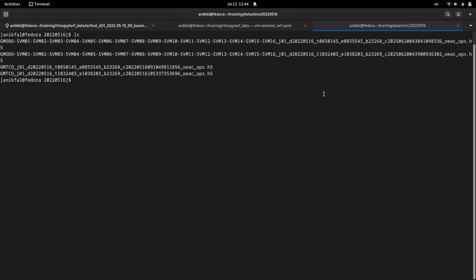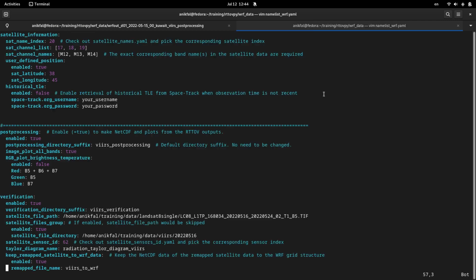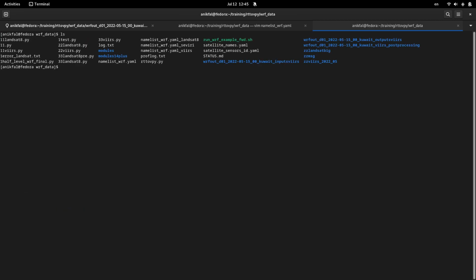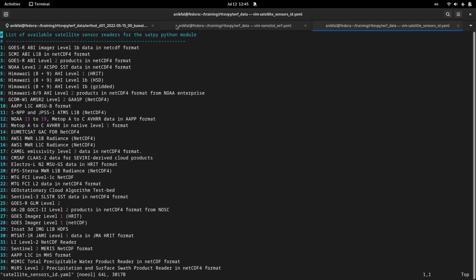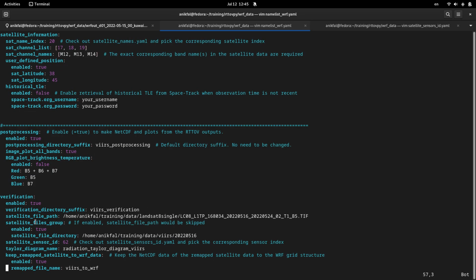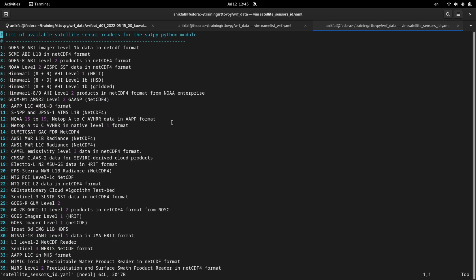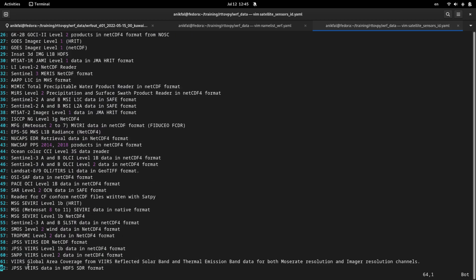Let me open the auxiliary information data. There is another auxiliary information data, satellite. You have two auxiliary information files, one for satellite names and the other for satellite sensor. I open satellite sensor here, and it should be related to VIIRS. So 62, where is 62? I go to 62 to see if it is correct or not. 62, yeah, it's about VIIRS data in HDF SDR format.